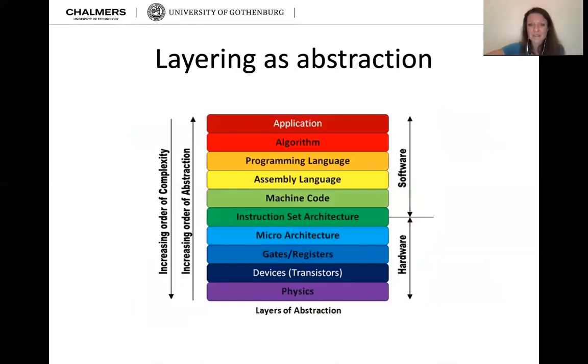Now, another thing that we see a lot in software development is layering as abstraction. We talked earlier about the hardware design and that we often want to abstract from that in our software design so we don't create more dependencies than necessary. Which means if we start with the physics and then move up to devices, gates and registers, and then to microarchitecture and instruction set architecture, that's where hardware meets software. And then we move on into machine code, assembly code, programming languages, algorithms, and finally applications.